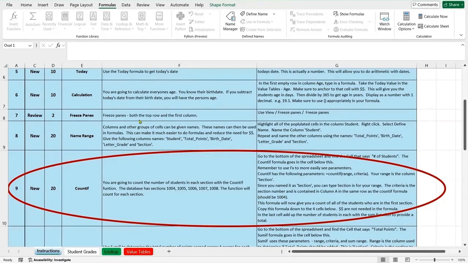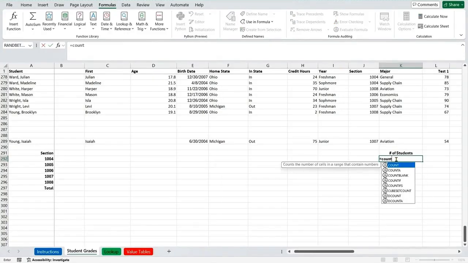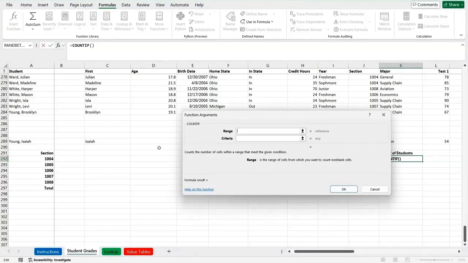In order to do this, I go to Student Grades, and I come over to the number of students. This is where I'm going to do the total. And I type in equals COUNTIF with open paren. I click on my FX. And now here's where my range names are going to be very helpful, because I want to use the range called section. Section is the column that has their section number in it. So I just type in section.